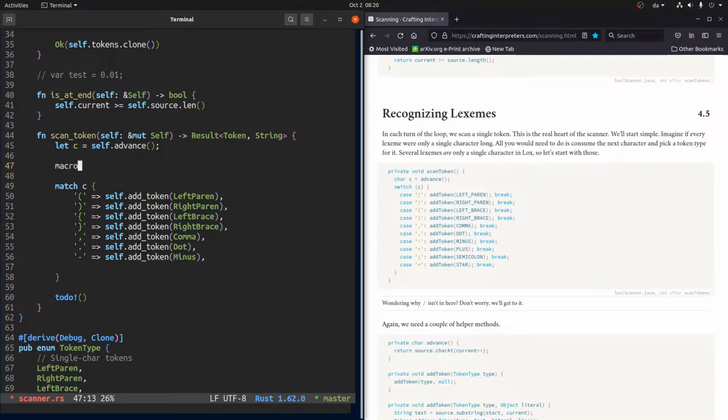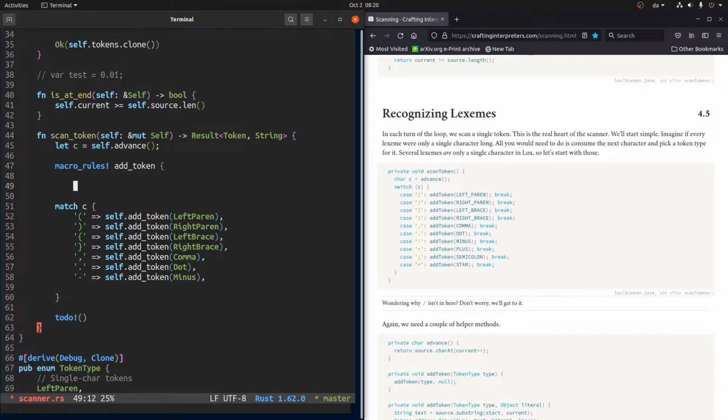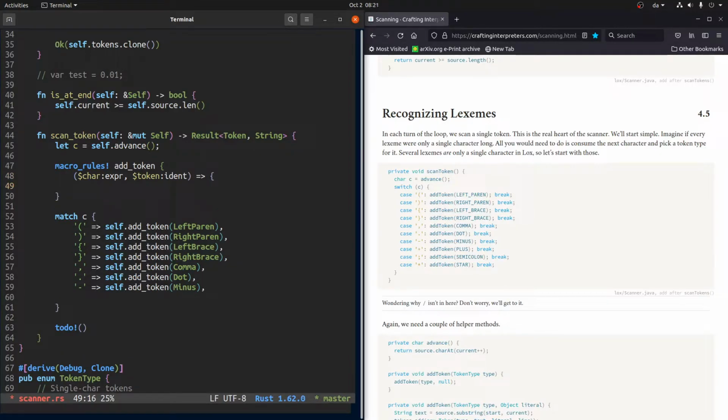We can also just do a quick macro here that does the following. It will take the char thing, it will take the token thing, which probably should be an identifier, and then it will do this. Will this work?